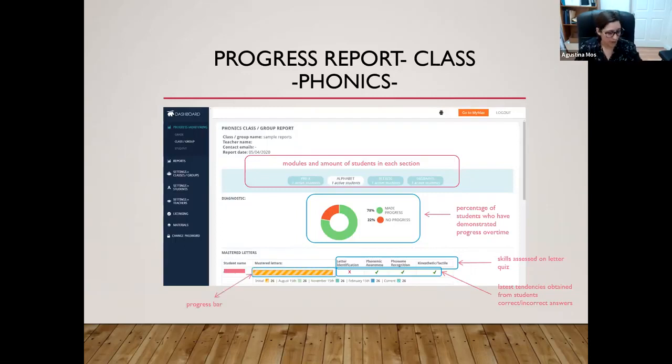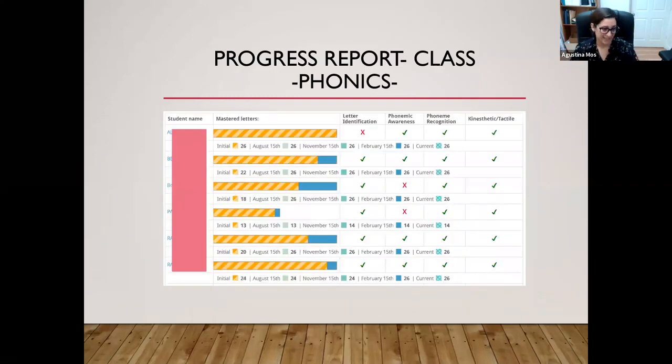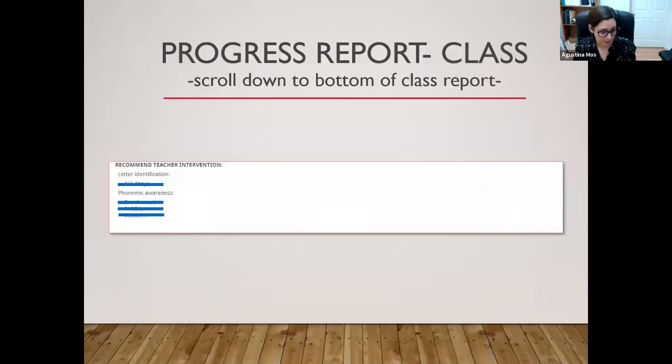And then we'll see a progress bar, just like we were looking at on the reading, and a progress point line that gives me their points at different dates throughout the school year. So this will be a class progress report for phonics. Students listed, each of them with their progress bar, each of them with their points, and each of them with the tendencies of what they tend to get right or wrong. At the end of that report, you would see the students grouped by the skill that they struggle with.